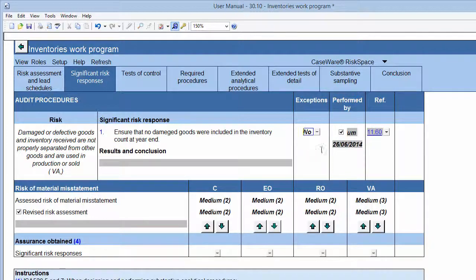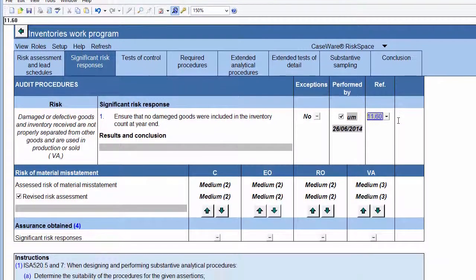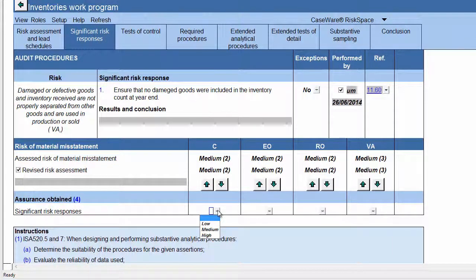The final column is the Reference column. Here you can insert the reference, if necessary, to supporting documentation or other documents within your Caseware file. Before moving on to the next tab, you have to conclude on the assurance that you have obtained from the procedures performed.